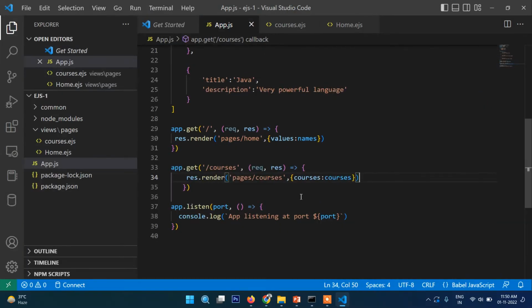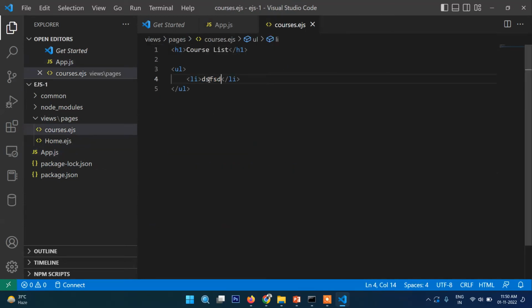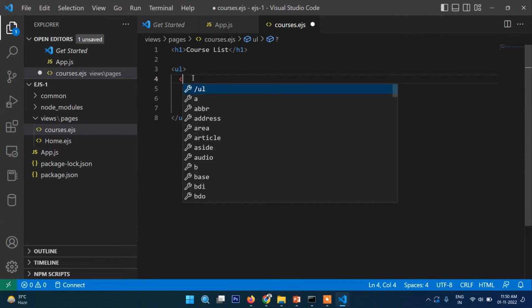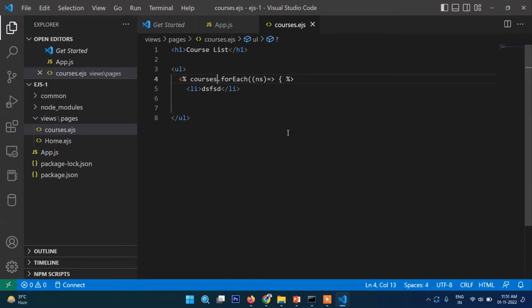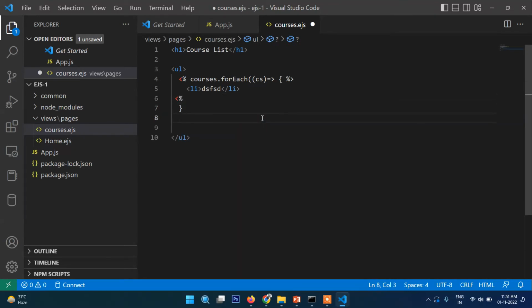So here we need to write, let's close this, we will run a forEach here. So percentage, then here courses.forEach, and then cs, whatever name we want to provide here, and finally this forEach will close here. So percentage, and then percentage this close. So guys, at this time you can see it will show you 3 times.